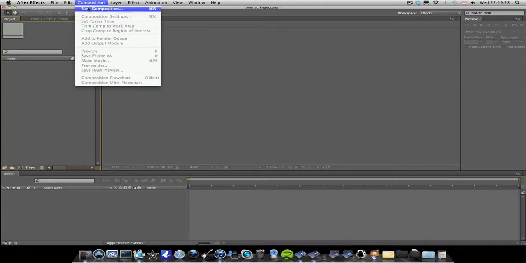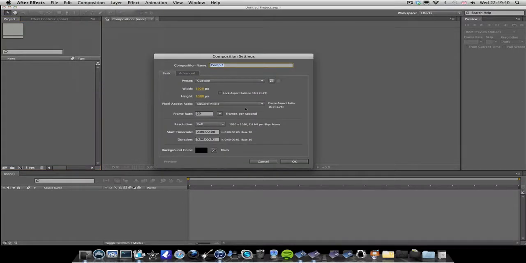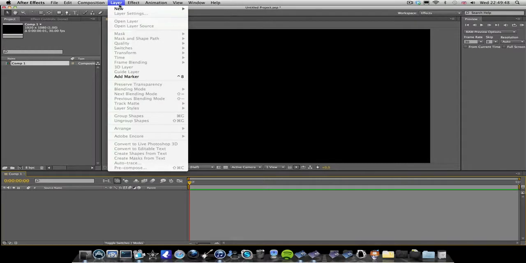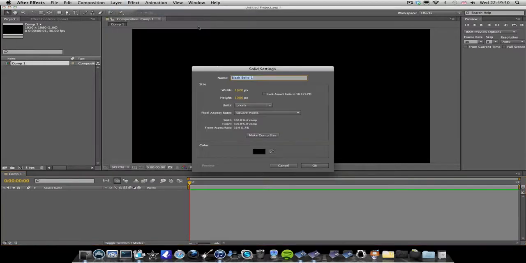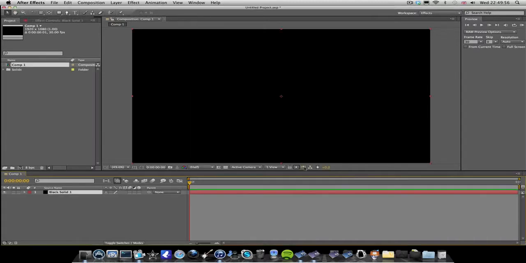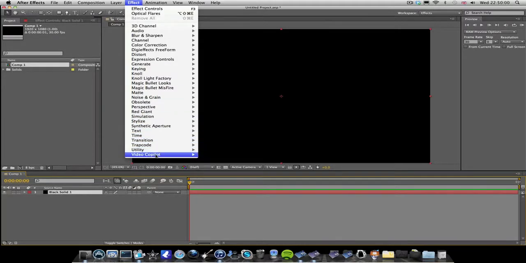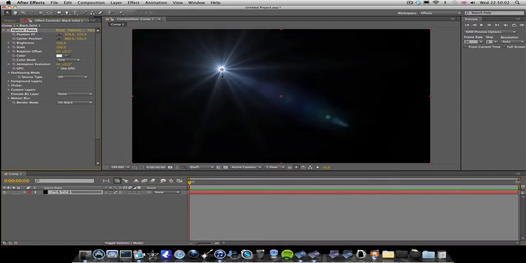First make a composition. So Composition, New Composition, whatever dimensions that you want, and click OK. Go to Layer, New, Solid, and just make it comp size and color, make sure it's black. Now select this, go to Effects, Video Copilot, Optical Flares.